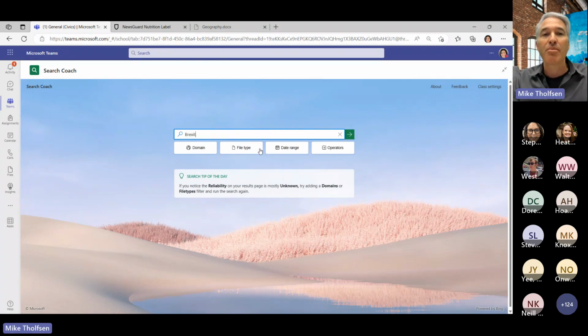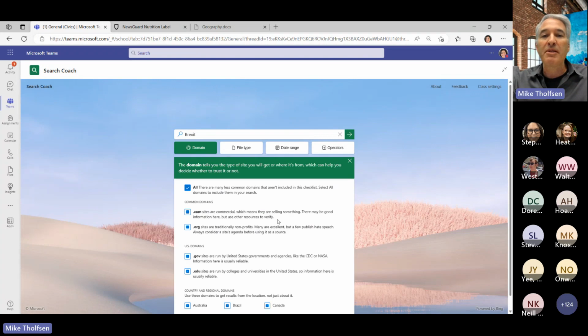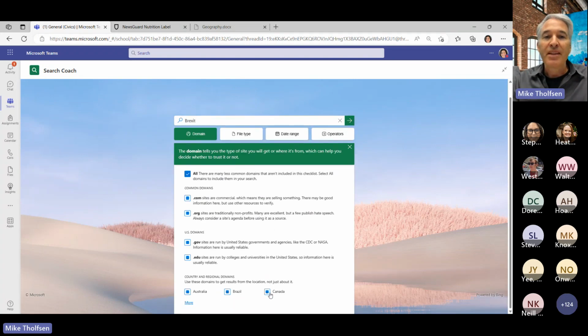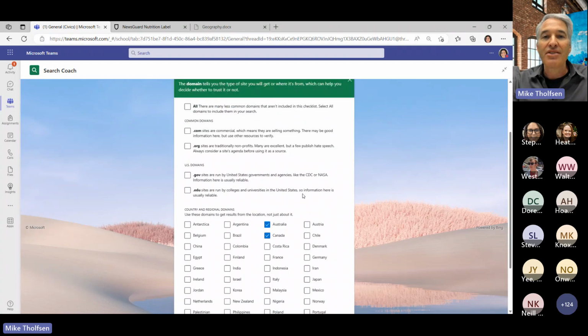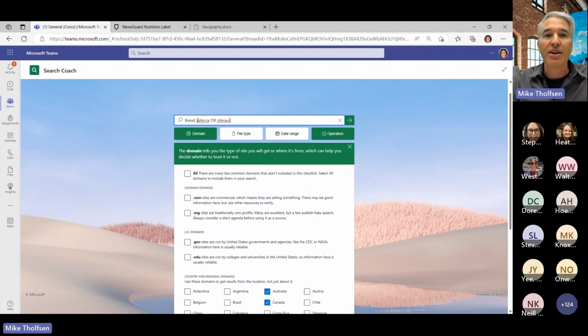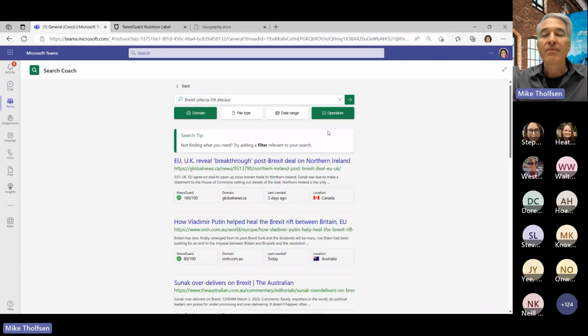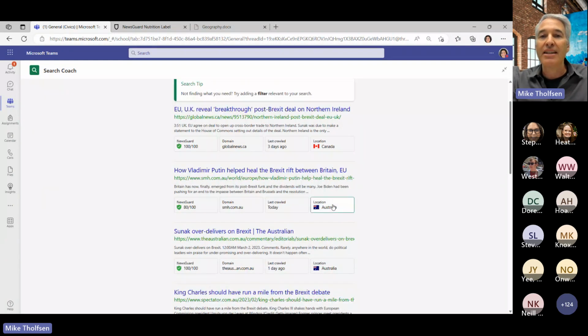Let's say I want to search on Brexit, but I want to look for the perspective of different countries. So down here, I want to look at Canada and maybe Australia. And so I've got all these different countries I can choose from. A lot of people don't know you can filter, site:/Canada, site:/Australia. So now when I hit go, all the results are just from Canada and Australia.